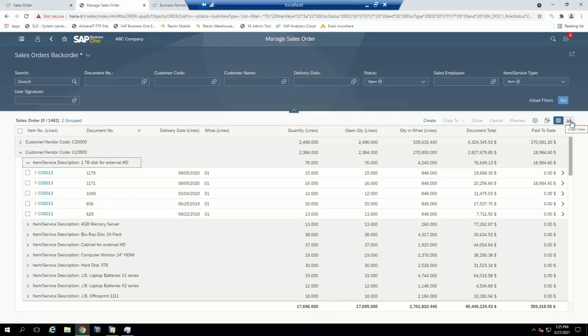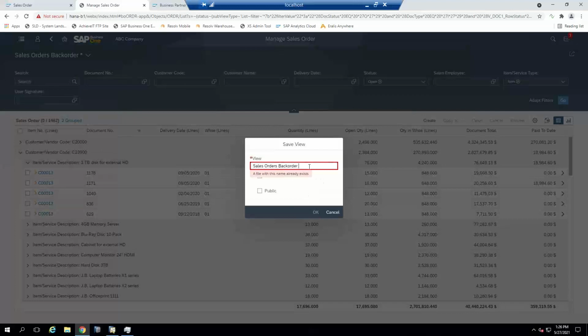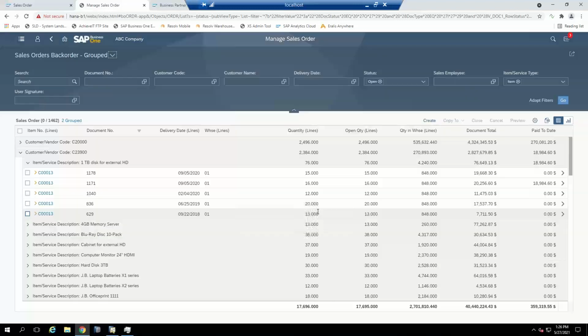And then just like we did on the inventory side, of course, we can save this view here. So if we want to save it as back order group, we can set it as our default view. So every time we go in and look at our sales orders, we can now always see this view. We don't have to do that work again. And we can make it public so that other users in our organization can also have access to that view.